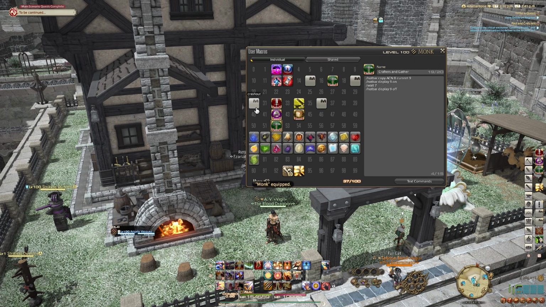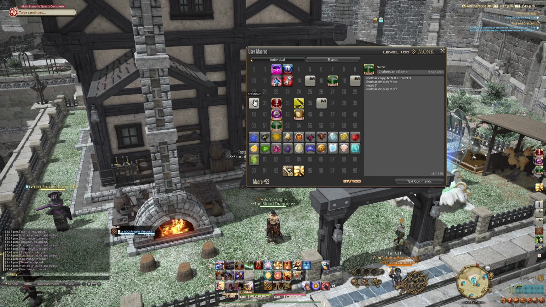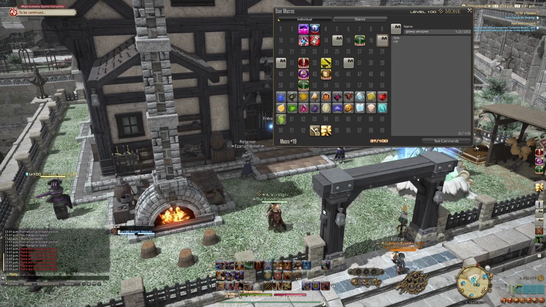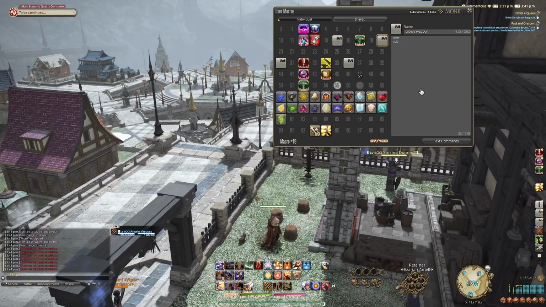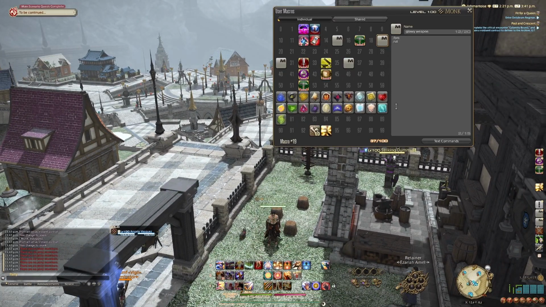You can have chat macros, so I have this one right here, and when I use it, it's going to type a bunch of stuff, so I don't have to type it myself. Glowy weapon, this is one I found. It just makes your weapon glow. But yeah, there are a bunch of different ways you can set these up, which I definitely recommend at least checking out.